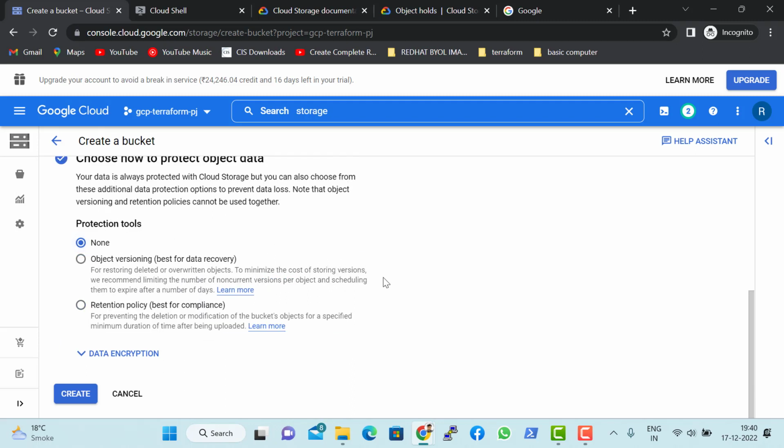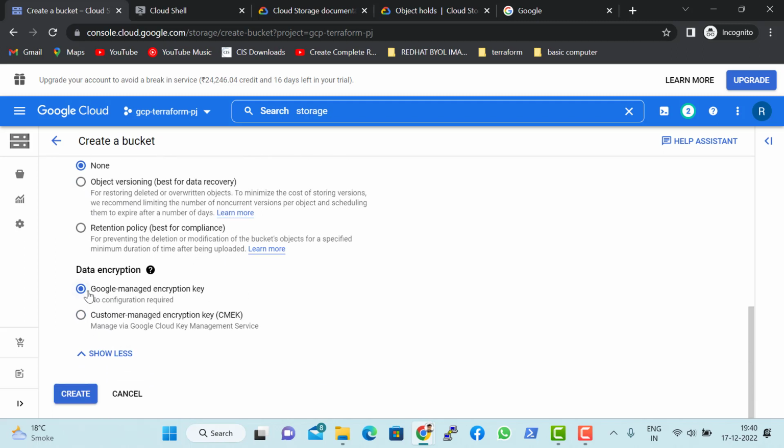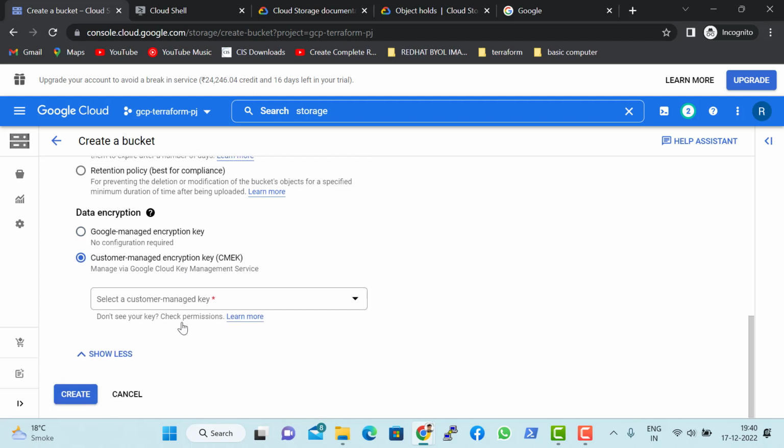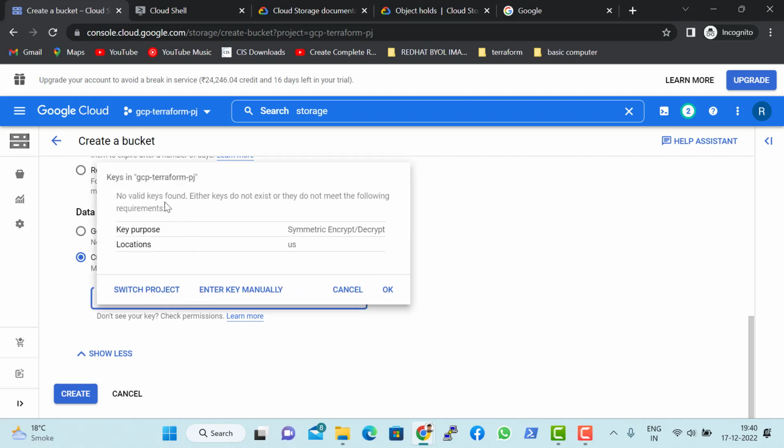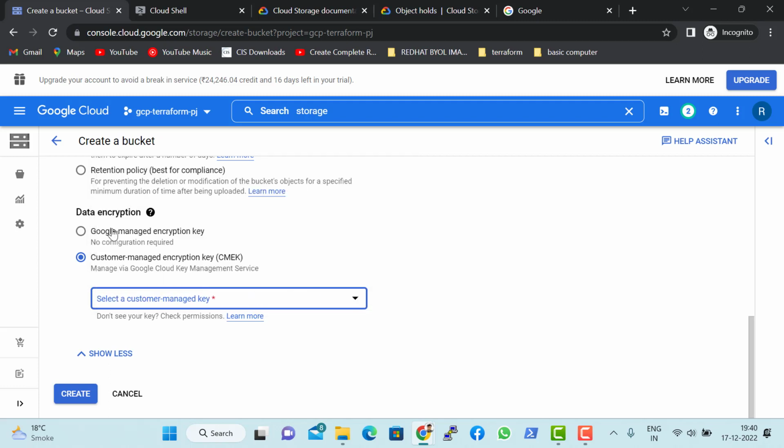And if we click on data encryption, by default it will give the encryption as a Google-managed encryption key. If we are a customer who has customer-managed encryption keys, which are created in KMS, sometime we will also create a video on KMS. If you select that here, it will ask you to select the appropriate encryption key in order to encrypt the data. But right now we don't have any encryption key, so we are not going to select this option. We will be going with the default encryption provided by GCP only.